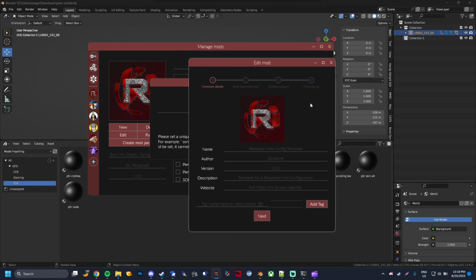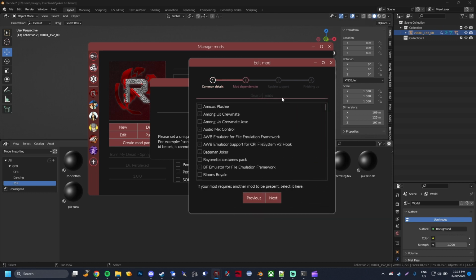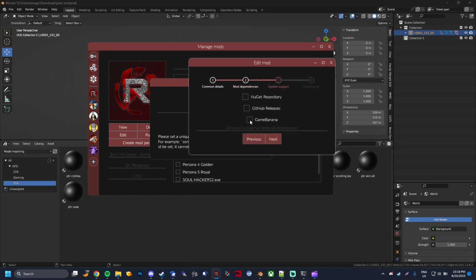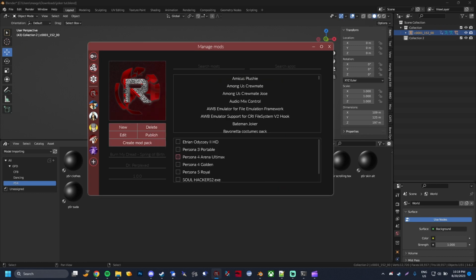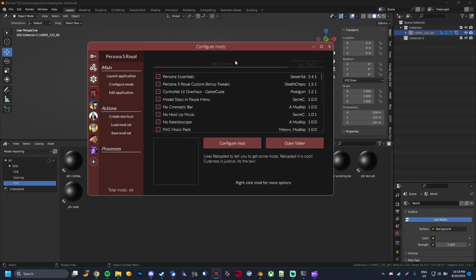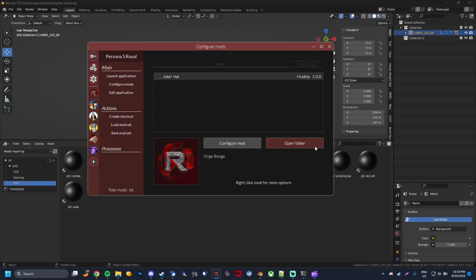And here's where you input your stuff. So Joker Hats, author, Mudkip, version 1.0, description, Booga Booga. And dependencies, this is the important part. You want to set P5R Essentials as your dependency. Then here's where you could link your GitHub, but I'm not going to get into that. And then for here, you want to set up Persona 5 Royal. Now when you go into your P5R and you look up Joker Hats, here is Joker Hat.